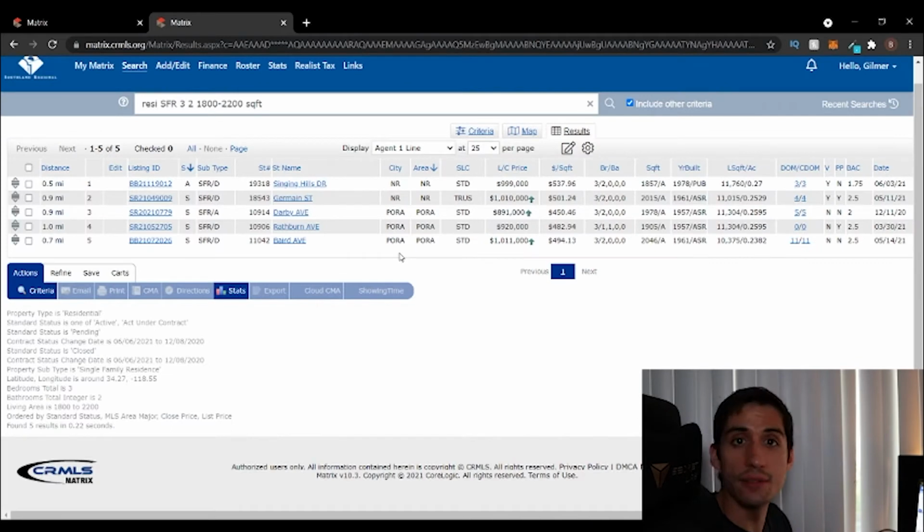And here are 5 listings that are similar to our property in bed and bath and in square footage. Let's dive deeper into each one and see how comparable they really are.